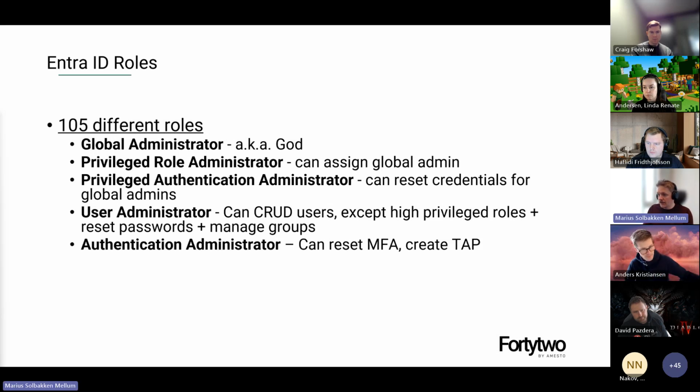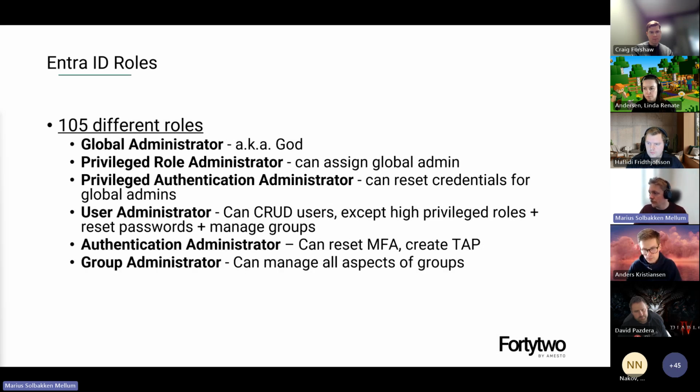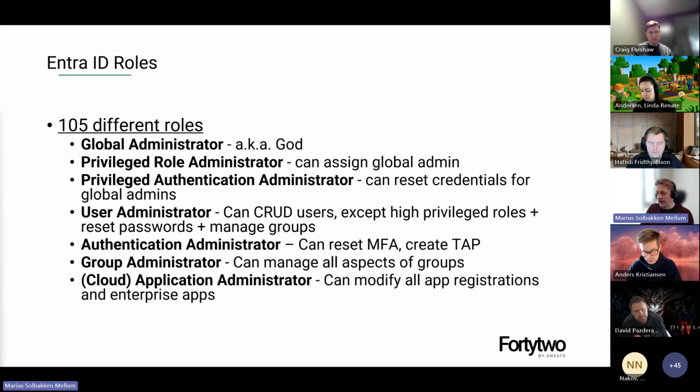We have things like authentication administrator that can reset MFA and create a temporary access pass, meaning that you can create a one-time password for a user. And groups administrator and cloud application administrator and a lot of different roles. And all of these definitely come with their own sort of risk.